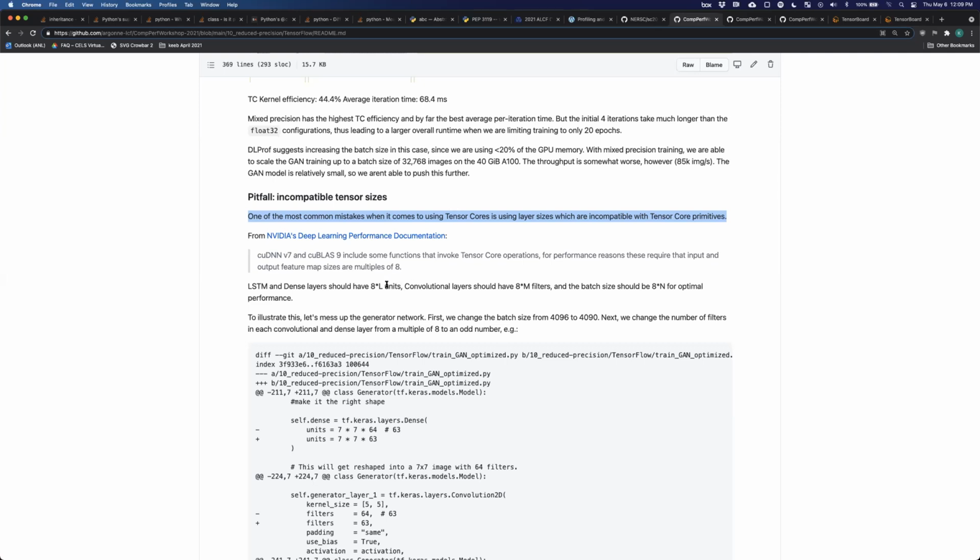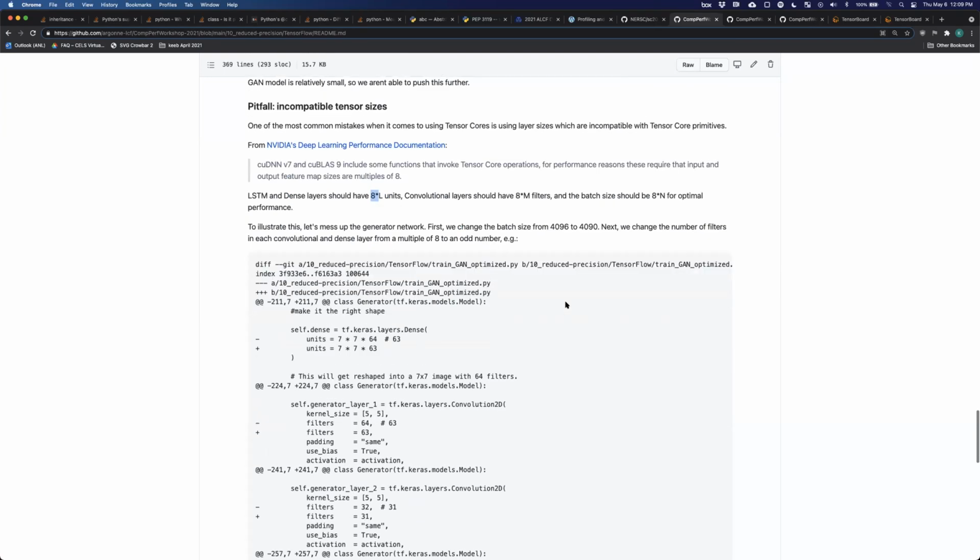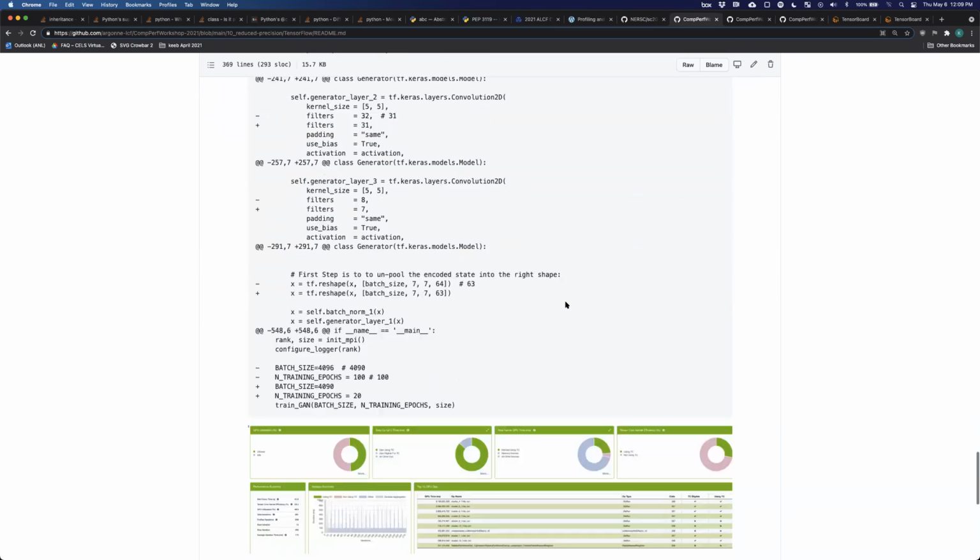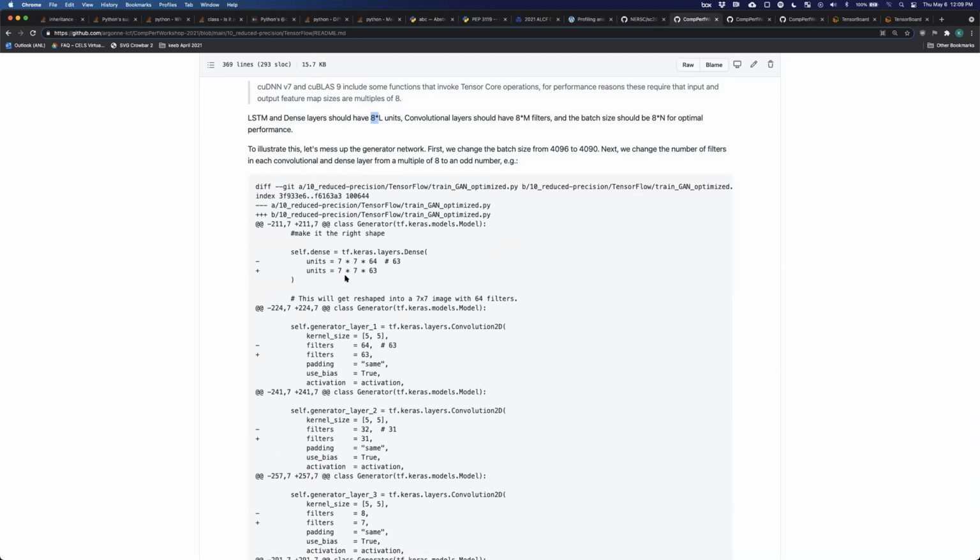That's because, as you saw in the previous intro, I could do those 4x4 matrices, but you optimally utilize them when certain dimensions of layers in the networks are factors of 8 or multiples of 8. So LSTM and dense layers should have multiples of 8 units, convolutional layers should have multiples of 8 filters, and the batch size you're passing should be a multiple of 8. To see this definitively, we can go into the code we just wrote. You can play around with this.